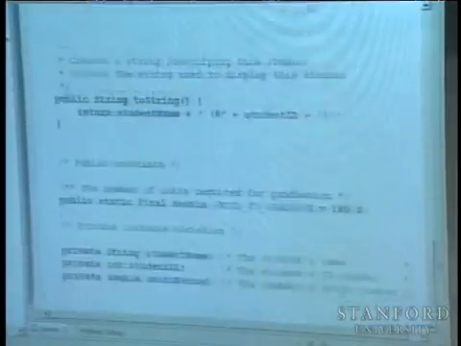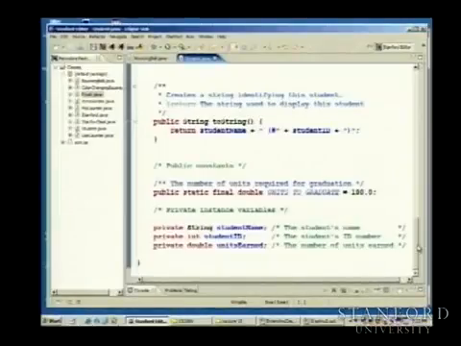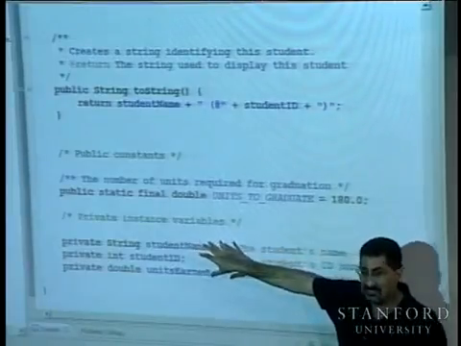So I'll scroll down to the bottom, and here we have our private instance variables. Student name, student ID, and units earned. These are the variables that every student's object has their own copy of. That's why they're instance variables as opposed to, say, a class variable.